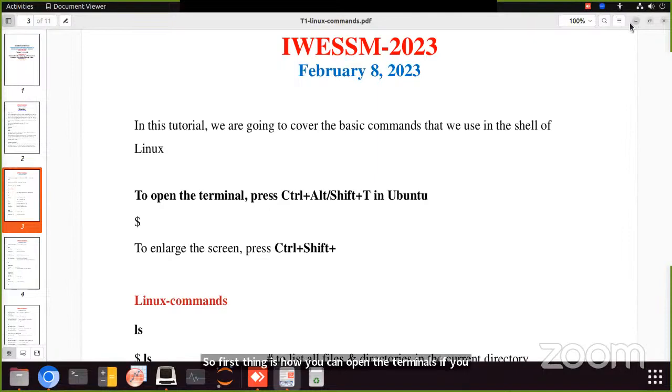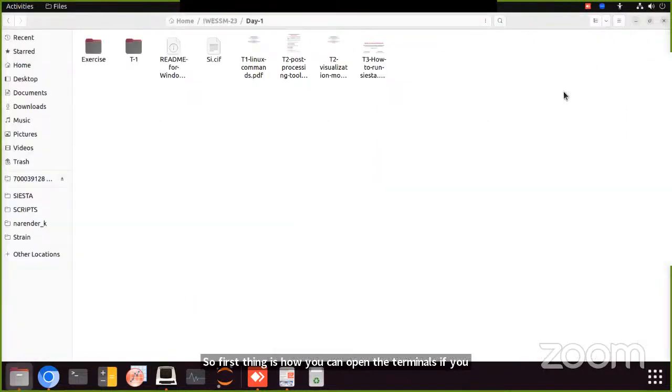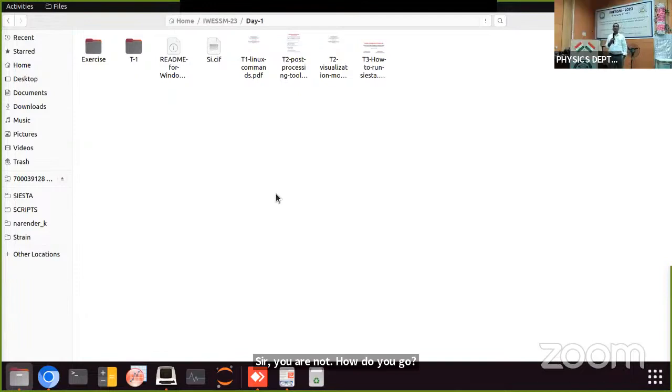If you go to your Linux machine, how many of you have entered your Linux machine? Sir, you are not audible. Open command window. Open command window. And you have that tutorial.